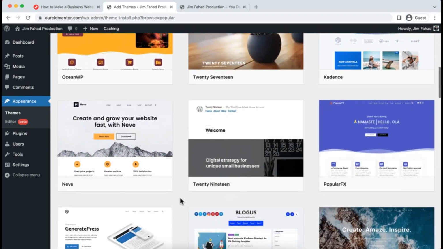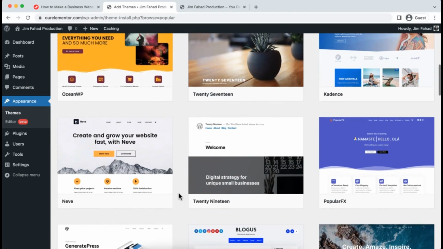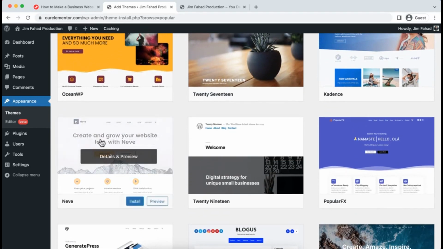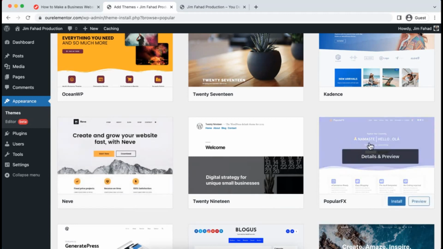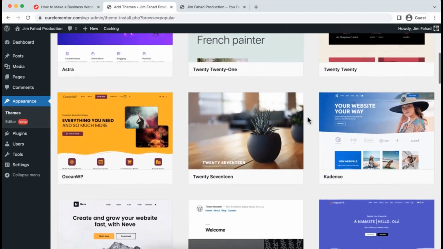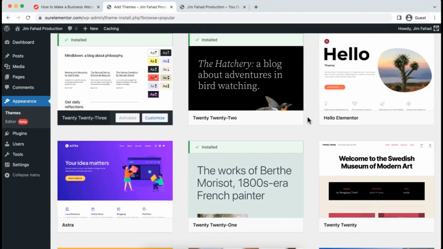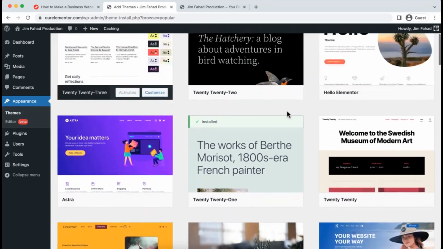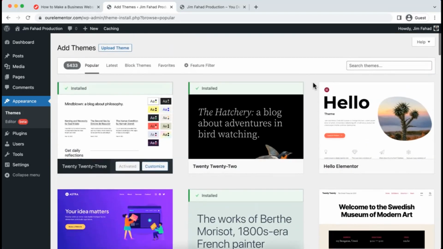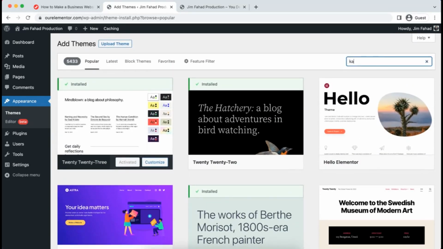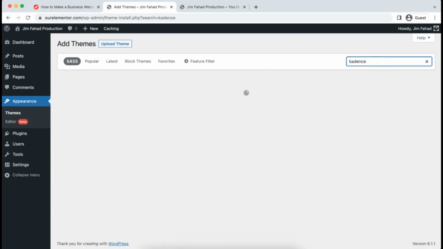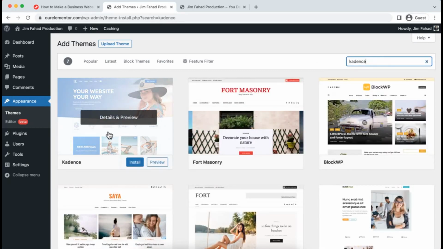Themes are basically the look and feel of your website. For example, if you install and activate this navy theme, your website will look like this. If you select this theme, your website will look like this. But personally, I like another theme that says Cadence. So if you can't find the theme from this place, you can just search for it from the search bar. So from here, I'm just searching for Cadence theme. Here you go. Here is the Cadence theme. So just click on install and then click on activate.